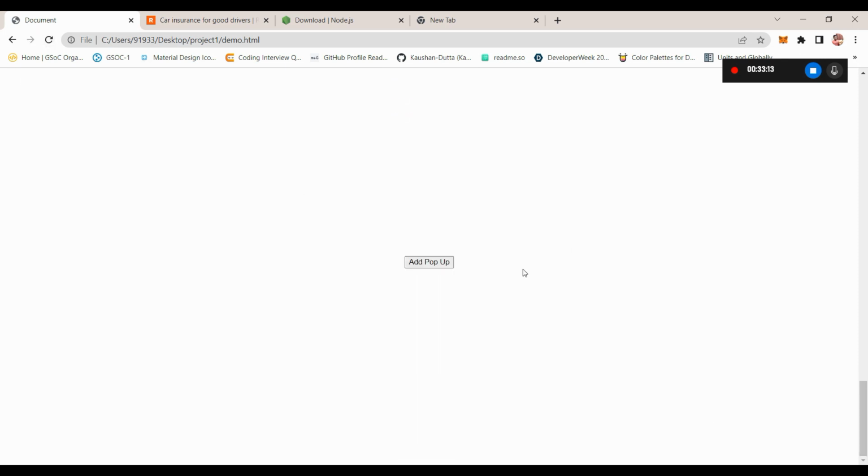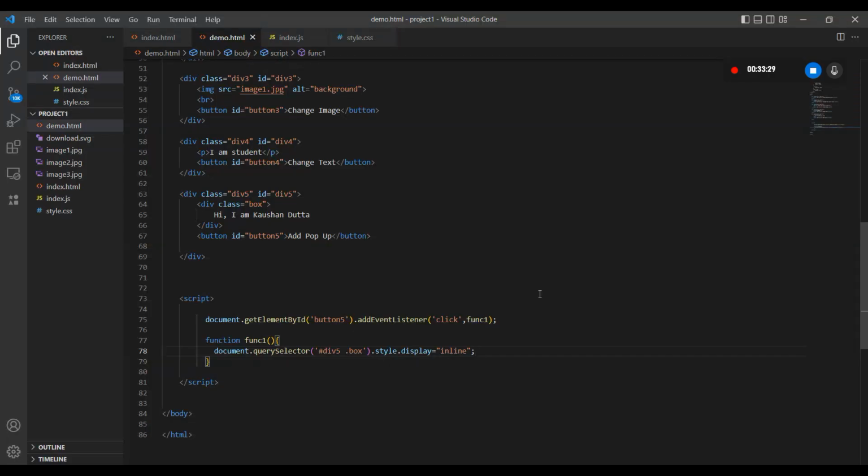When I again refresh this page, before clicking you can see that no text is here, that I am Kushan Datta is not here. When I just click on this button, you can see that this text is being shown. So this is how the display style works.